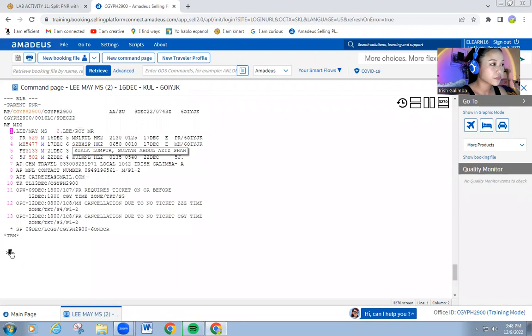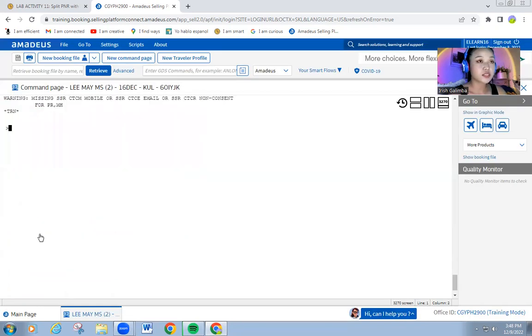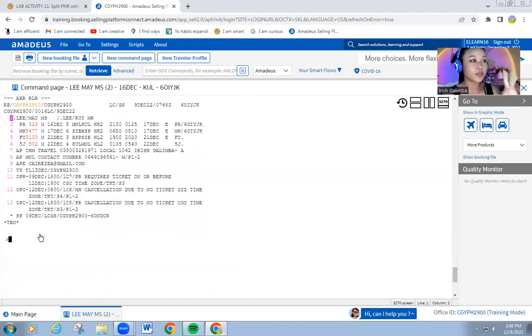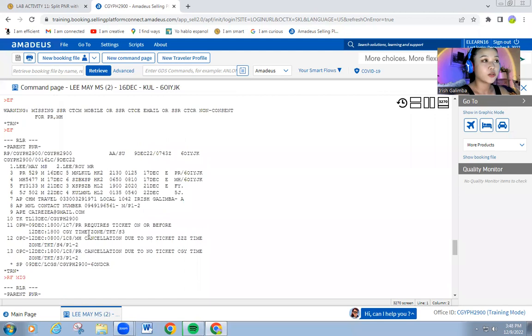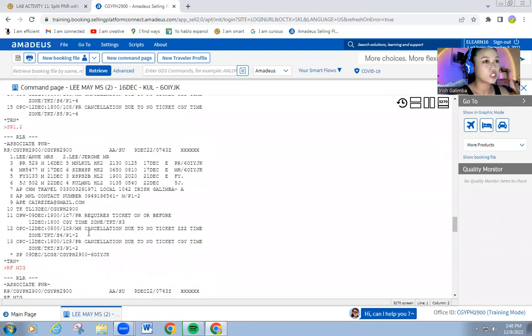And then the next step would be to enter ER to end the transaction, okay? Twice. You input ER twice, okay? And then that's it. You have your parent PNR and your associate PNR. That's how easy it is to split your record locator, okay? So let's have a review first before we end this session.